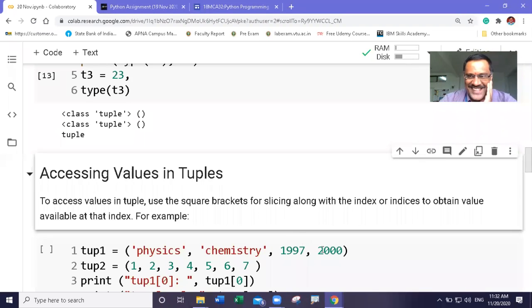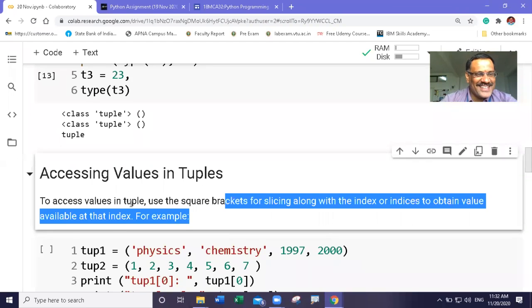I'll talk to you regarding Pythonista. I'll talk to you regarding that.